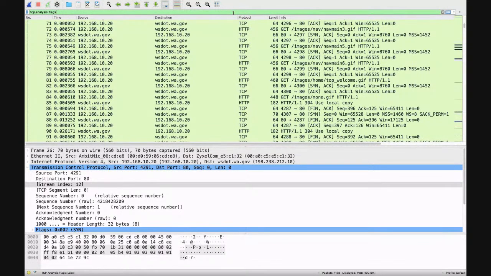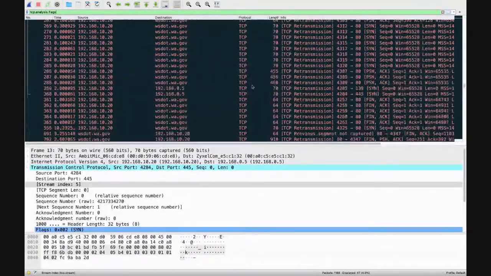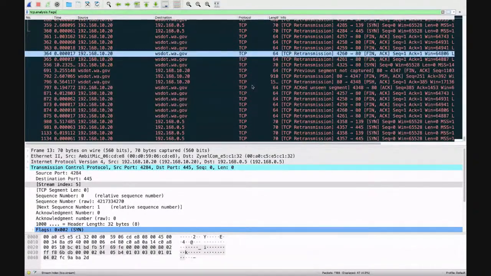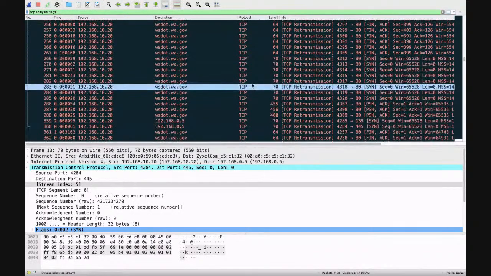So you notice, and I know that the screen's a little bit small up there, but you notice that up here in the corner, when I typed that in, it started showing me suggestions. And if I get the filter right, the display bar turns green. So now I'm going to go ahead and apply that. Now, look at all these retransmissions. So now we start seeing TCP retransmissions.